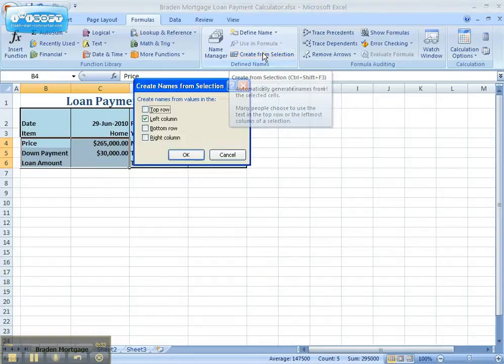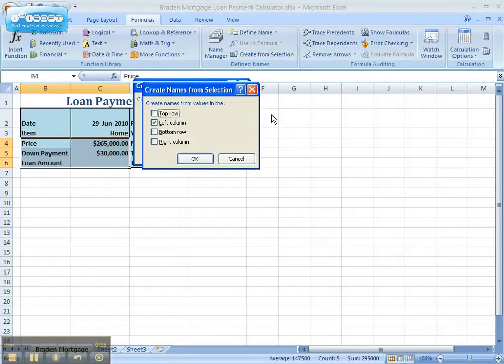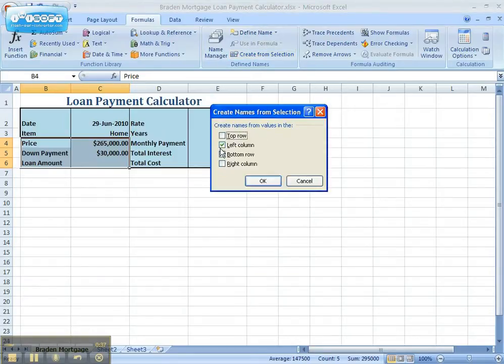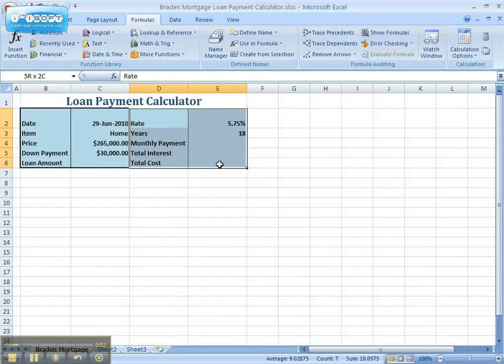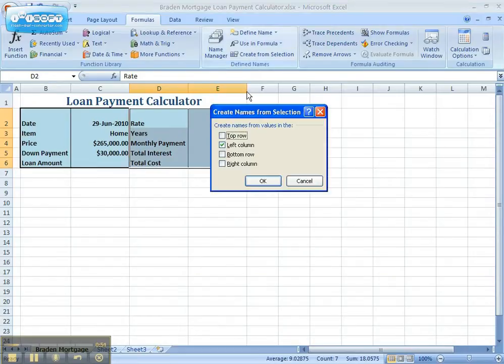We click that, and it brings up this little window. You want Left column checked here. That means the items in the left column of our selection are going to be used as the names for the cells in our right column. So click OK. Now we'll do the same for cells D2 through E6. Create from Selection. Let's keep Left column checked and hit OK.